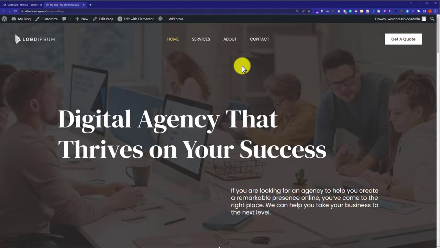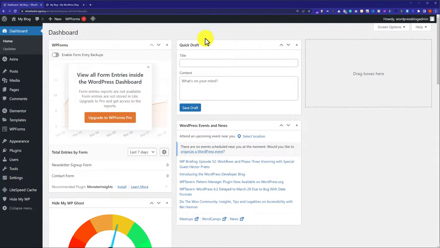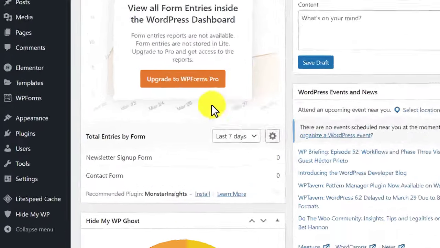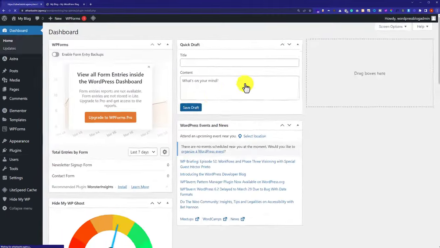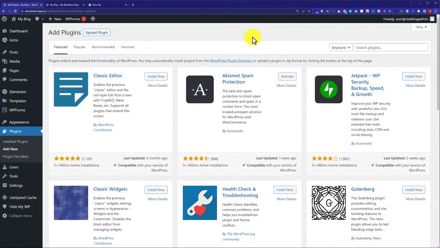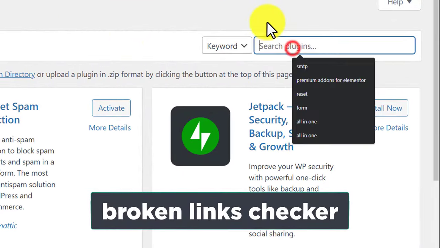So to fix broken links, at first we need to log into our WordPress website dashboard, and from here we are going to install a plugin. So from the left menu we are going to hover over plugins and then click on add new, and here we are going to search for a plugin, broken links checker.